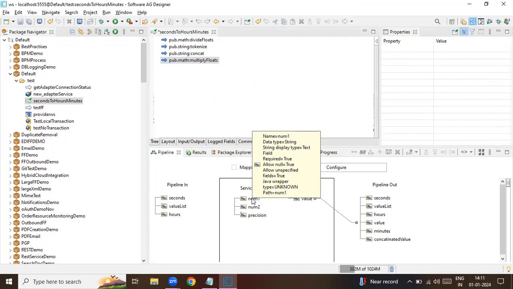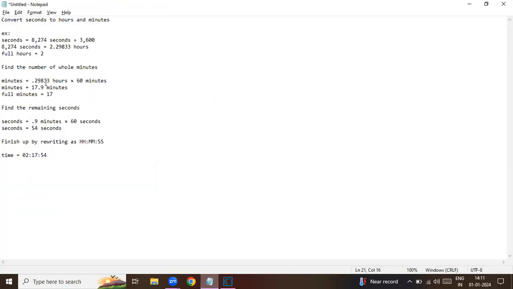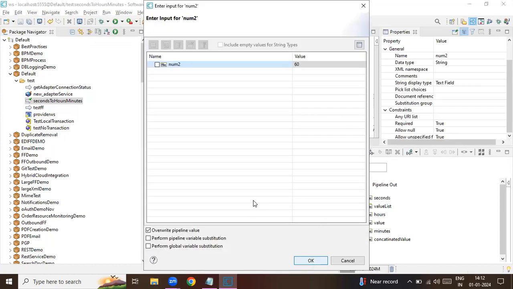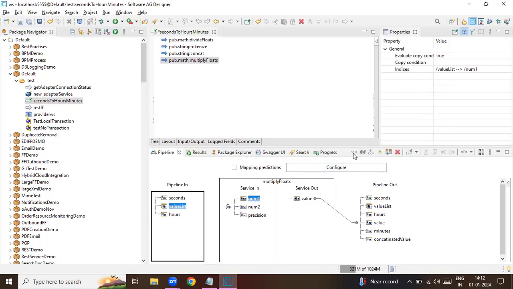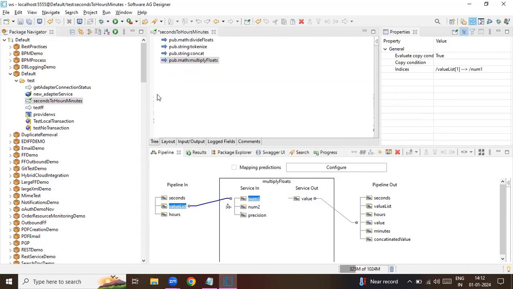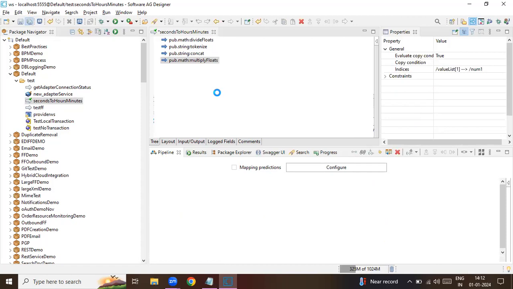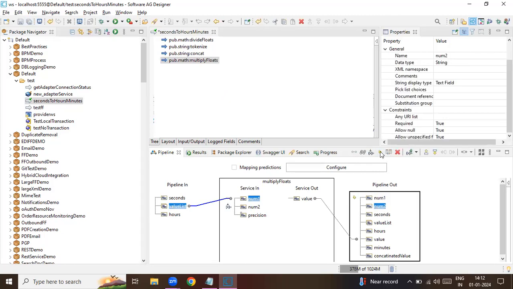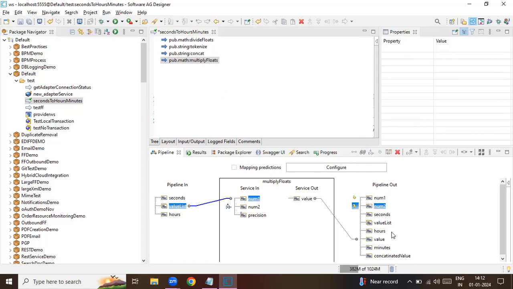Same thing again. As per our logic, to extract the whole minutes, we need this value into 60. So we need this to multiply by 60. So go to this, and our value is in value list of 1, right? So here, now what we'll get is the multiplied value. So we need to get the minutes.